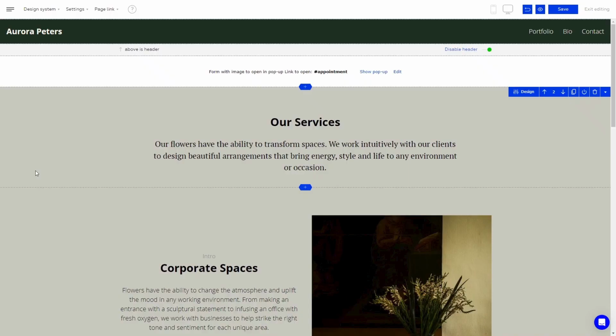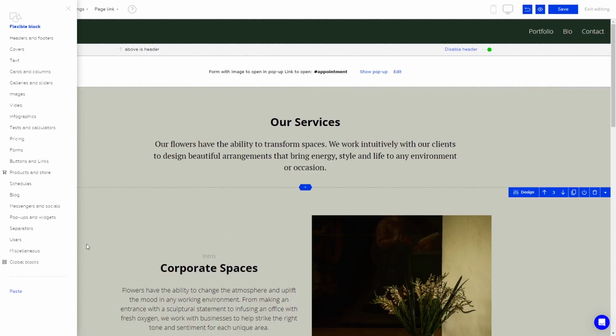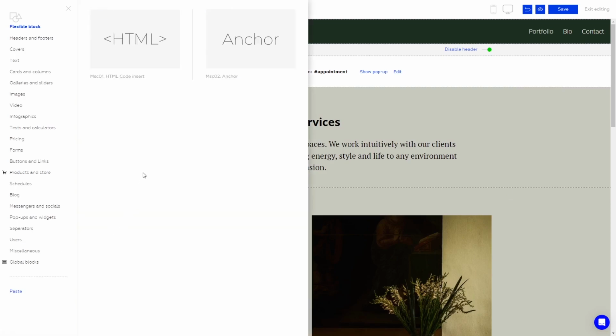Now, let's head to the Bazium editor. In the Bazium editor, click on the Add Block button, wherever you wish your widget to show. Then, in the left menu, select Miscellaneous and select the HTML block.